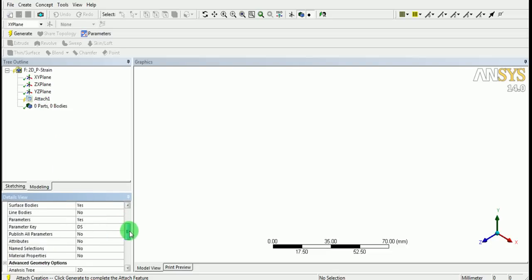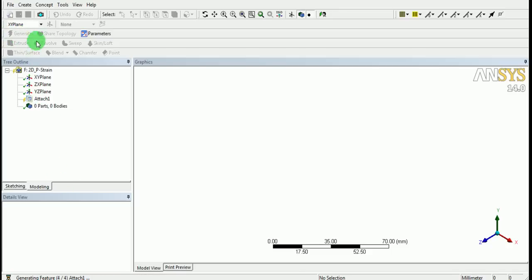use the analysis type in the Advanced Geometry option as 3D and pick on the surface bodies as No, which means we don't want to import the surface bodies. We are interested in the solid bodies. Line bodies, no. Now pick on Generate. The geometry will be now imported.